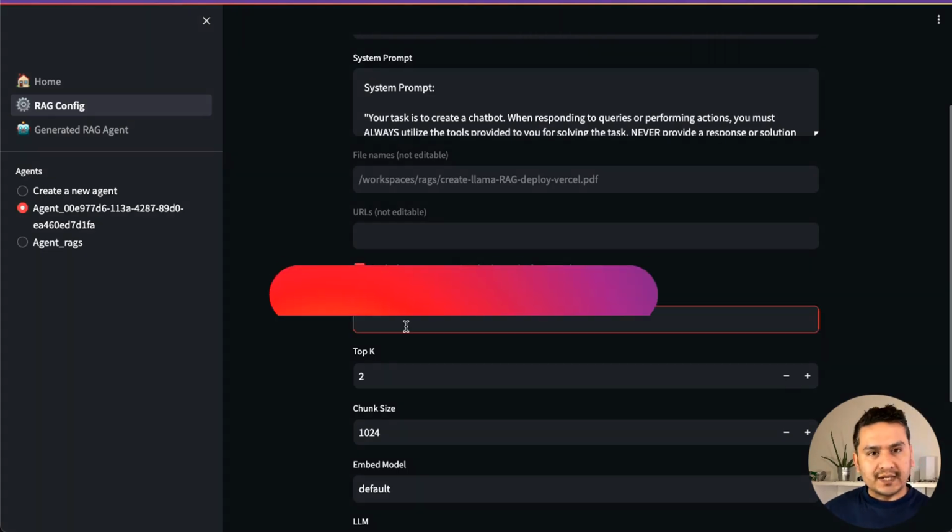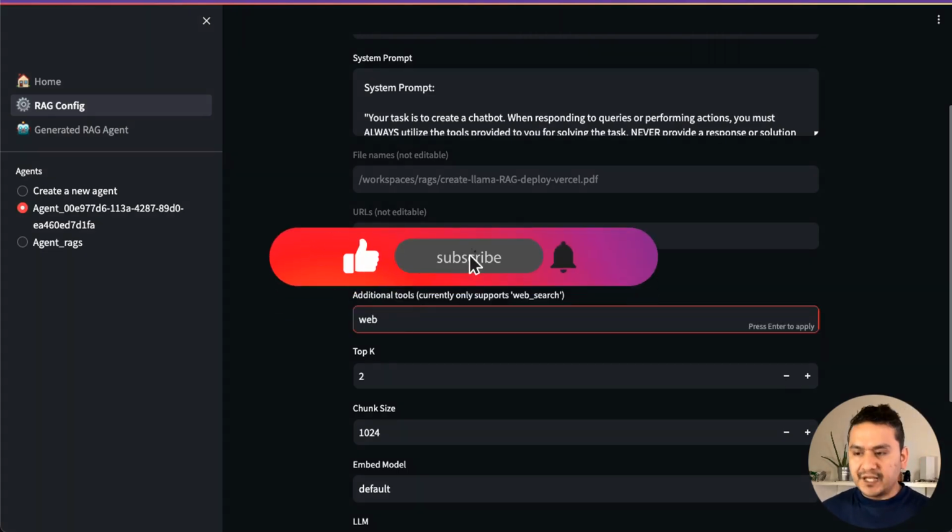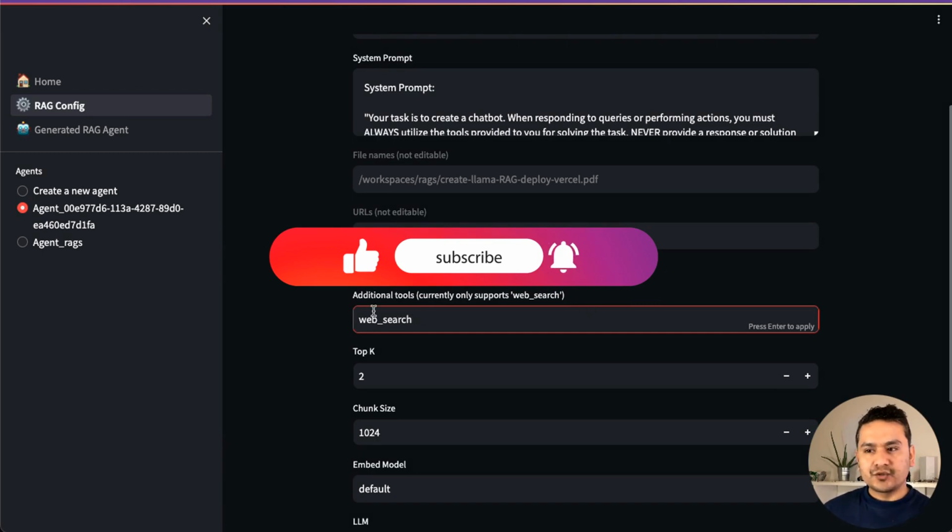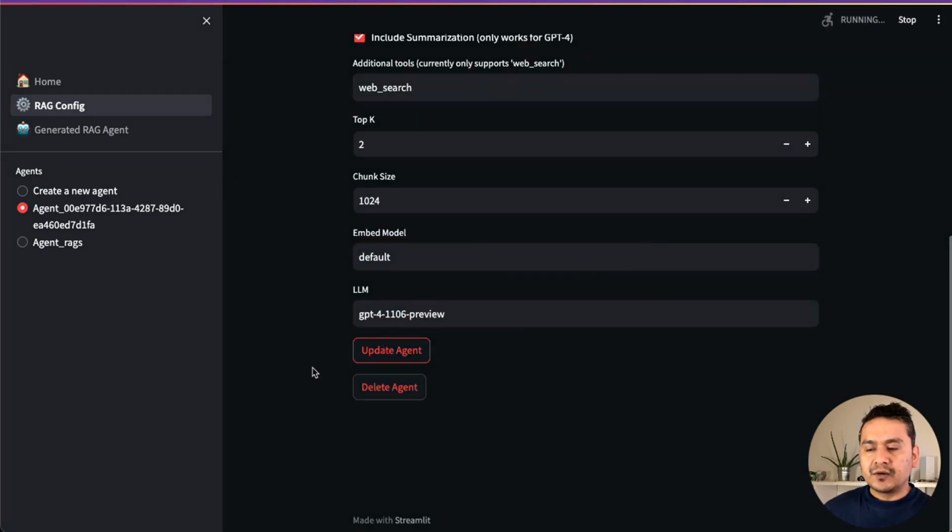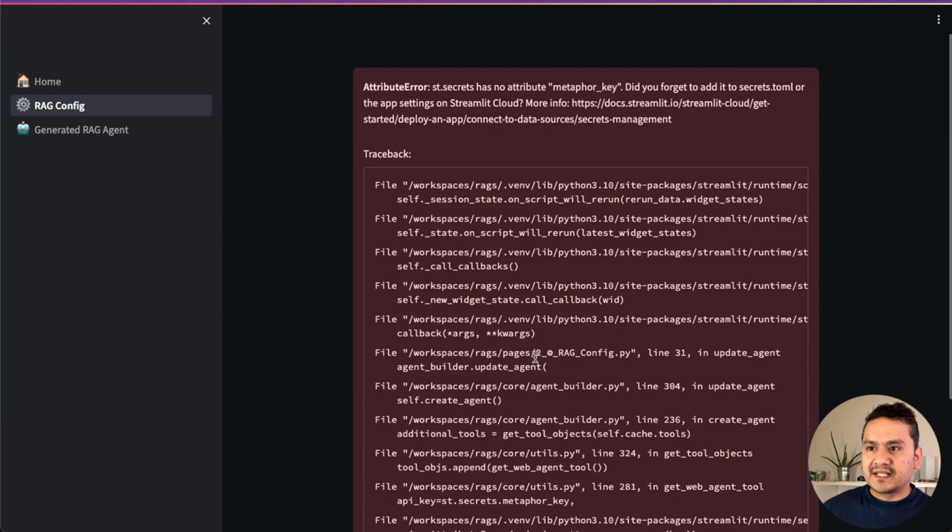But as a last step, what I will try to do here is also include this web search. What I can do here is I will do here web search, and then I will update this. It says here some error message. It says here, okay, there is no metaphor key, right? We need to provide the metaphor key, because this is not mentioned in the documentation. So I'm just showing you what happens if you just provide that. We need to have that key.